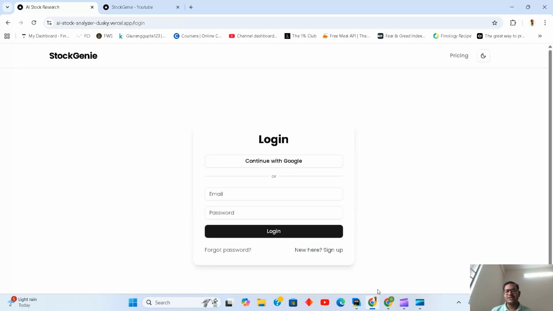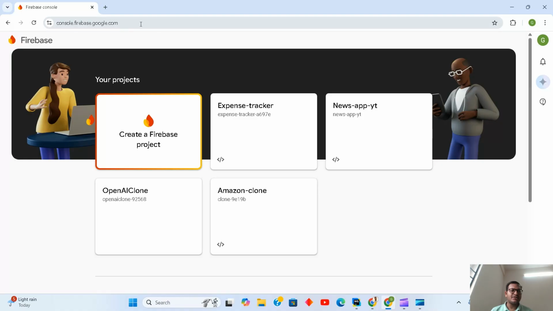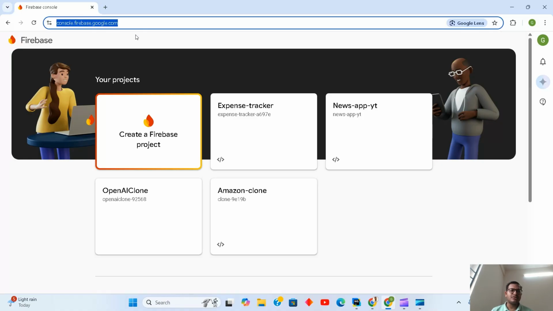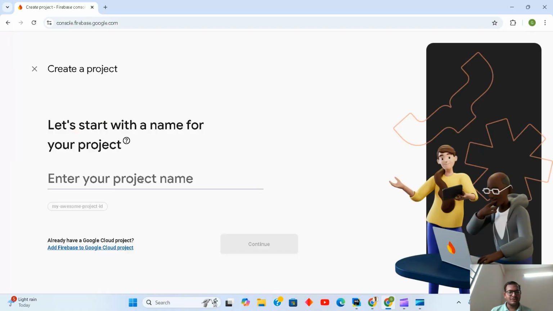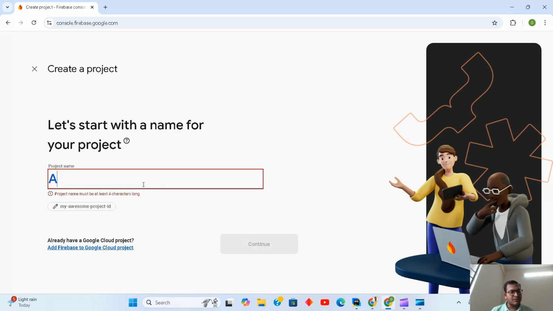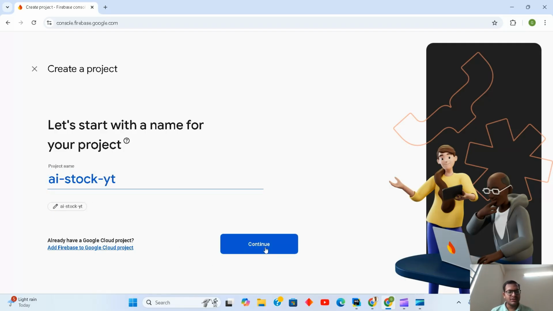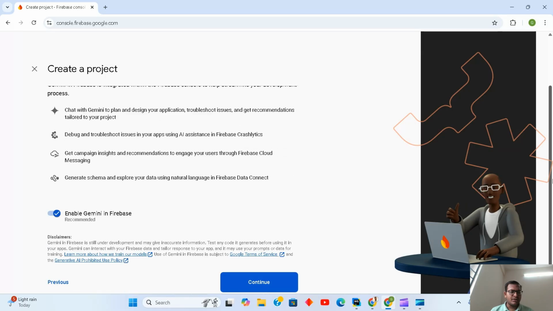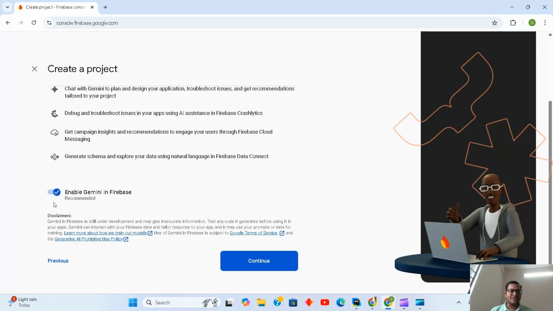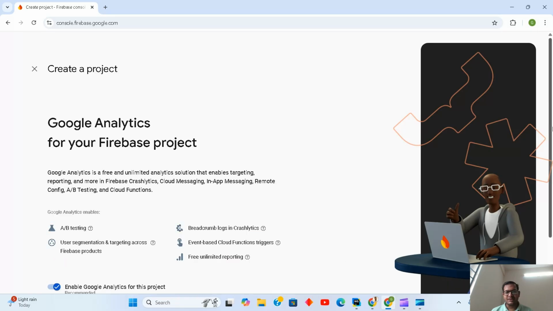So for that, first go to this website, console.firebase.google.com, and create a new Firebase project. You can give any name. I will be giving it a name of AI Stock YT. Continue. You can enable this or you can disable this. It's purely your choice, so I'm leaving it as default.